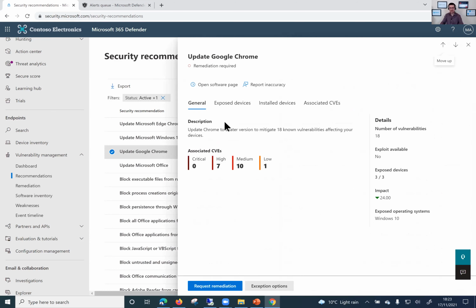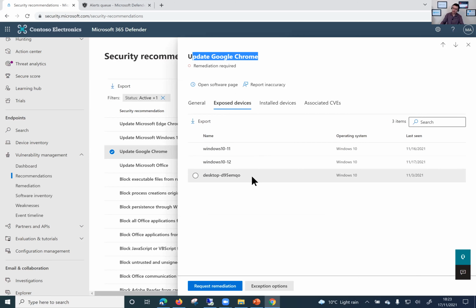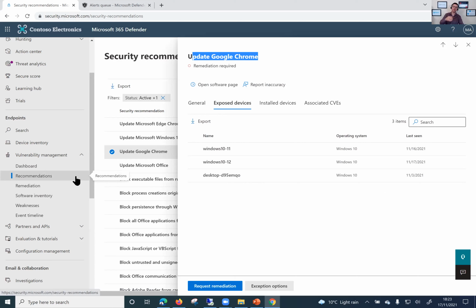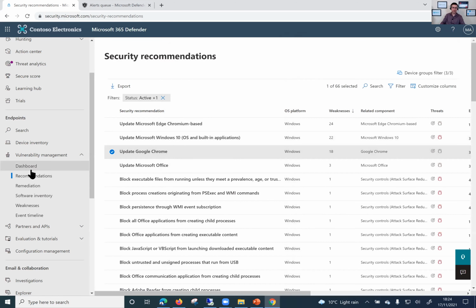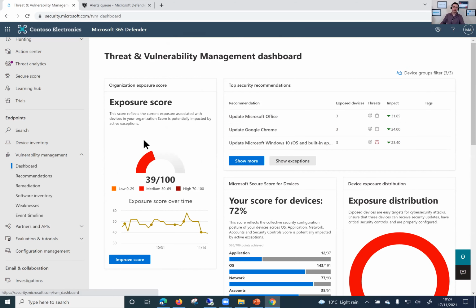If I click on that specific recommendation, now I can go to the exposed devices. Click in here. There you go. Now I know I need to fix that Google Chrome issue on my device 11, 12, and this device here. Of course, in a big organization, it will be maybe hundreds or dozens of devices. By the time I fix that problem, there's an update for that. Later on, usually it takes a couple of hours, when I come back, I can see exactly that my score will go down.